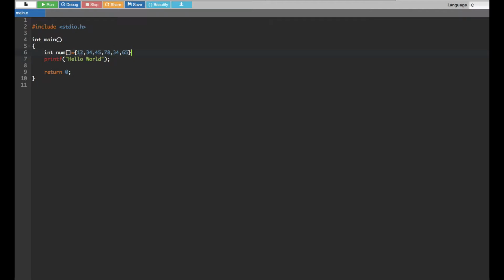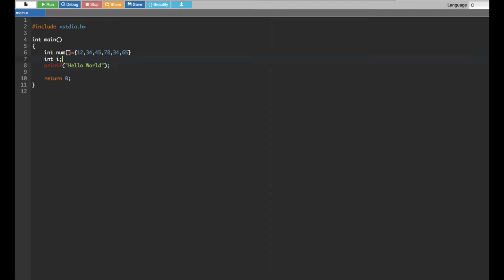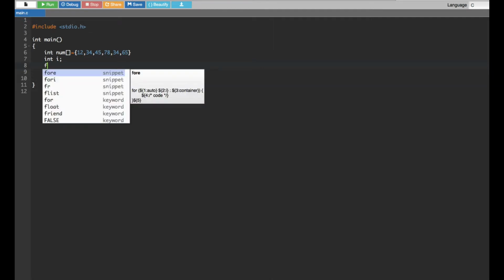Now if you look at the location, num0 is equal to 12 because the array starts from 0. Num0 is 12, num1 is 34, num2 is 45. It goes like that. That's one thing you have to remember. Now the next thing is I'm going to introduce an integer type of variable, and let's name this one I. I'm going to use this one for looping. That's for looping. Let's go ahead and create our loop.